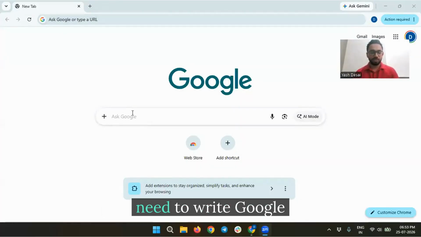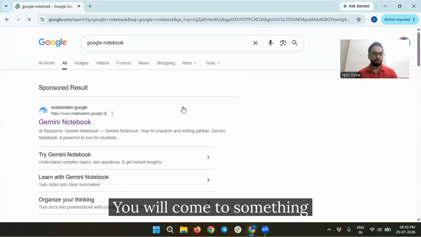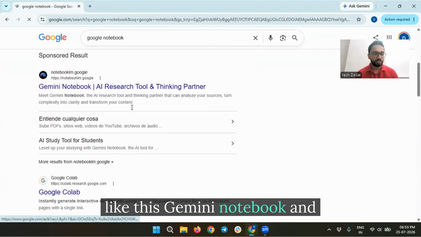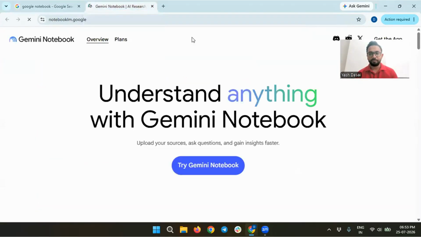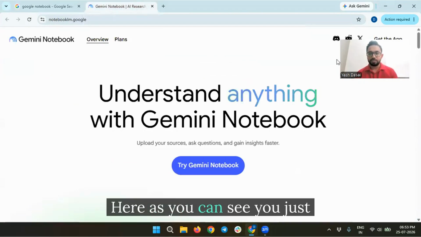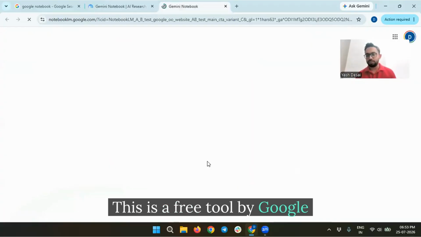Now in your browser, you just need to write Google Notebook. You will come across something like this, Gemini Notebook, this one. So you open this up. Here, as you can see, you just click on Try Gemini Notebook. This is a free tool by Google.